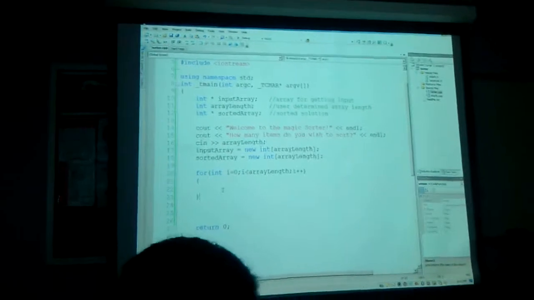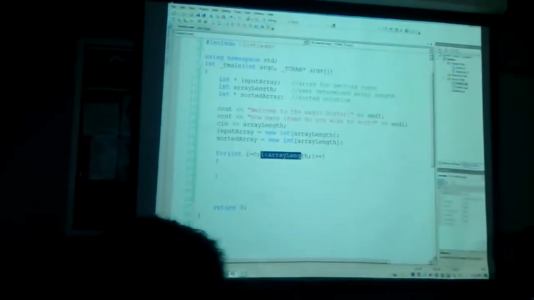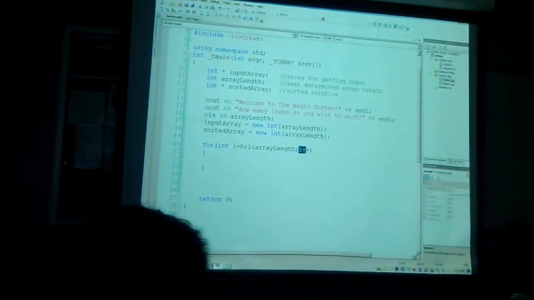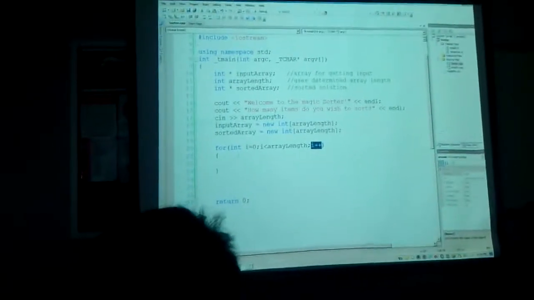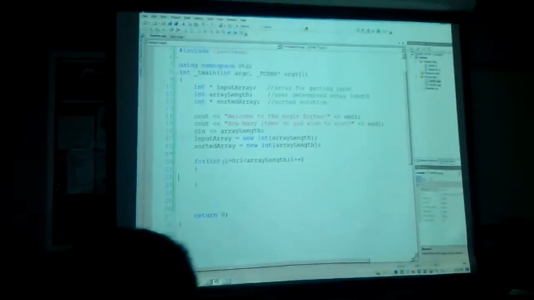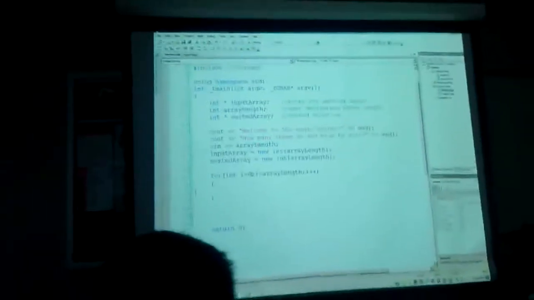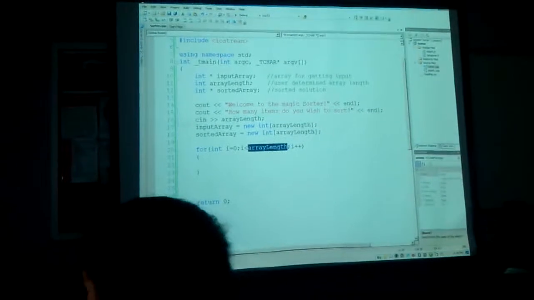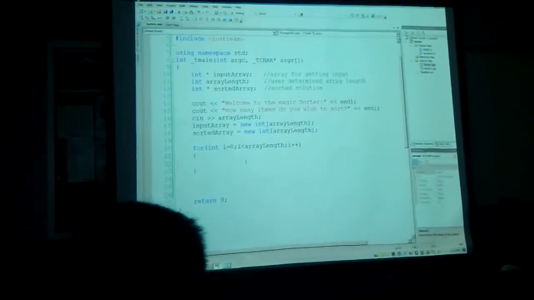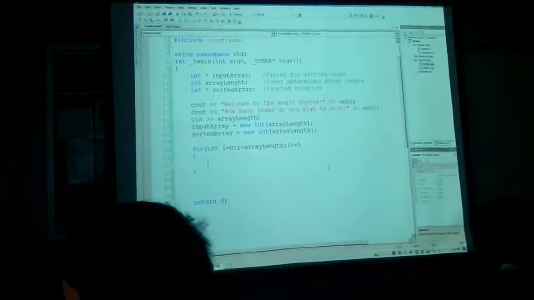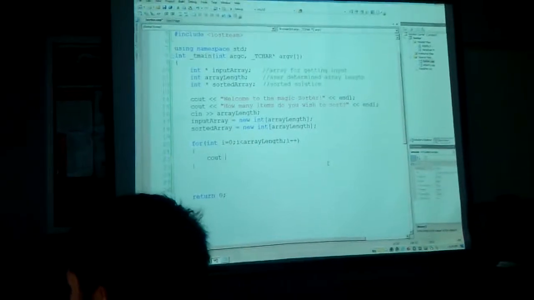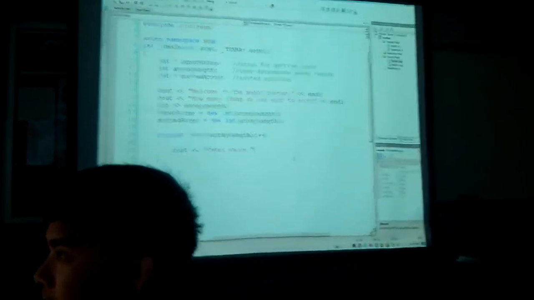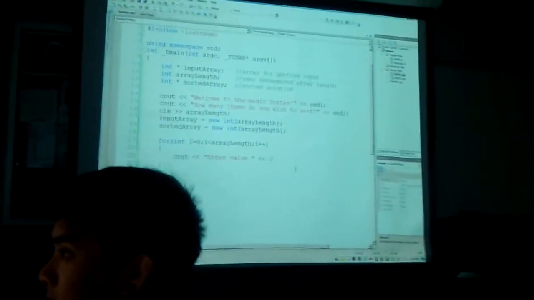Now again, for statements take 3 things. Who's in charge, what the condition is, and what to do every time it succeeds on the condition. So int i equals 0, so long as that count i is less than the length of the array, count up. We'll do the same two things. We'll say enter value i plus 1.